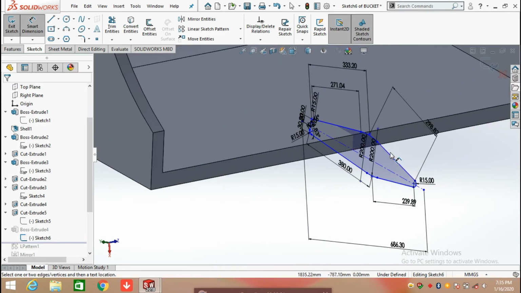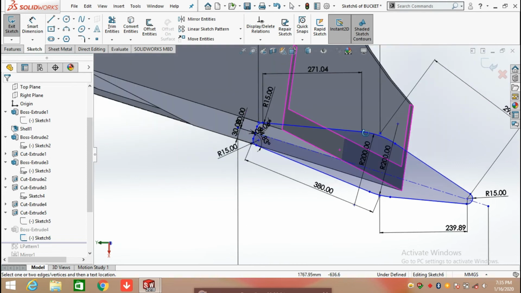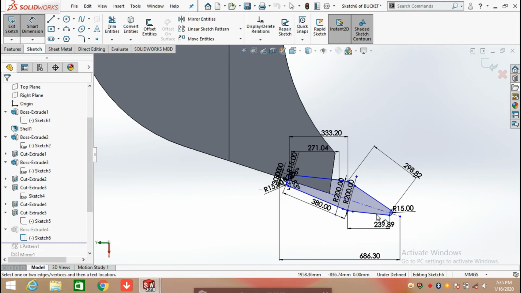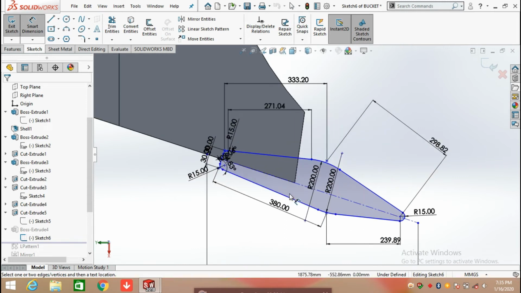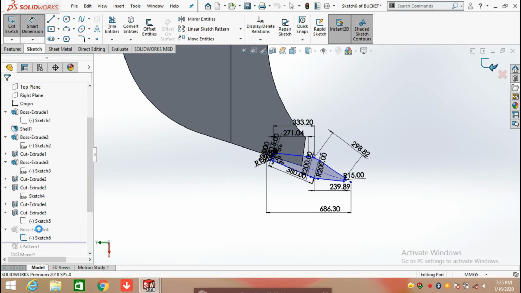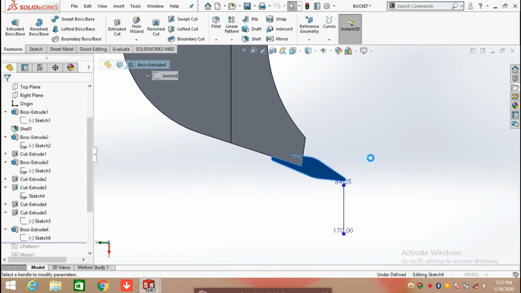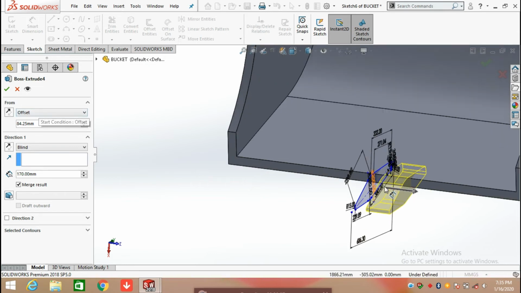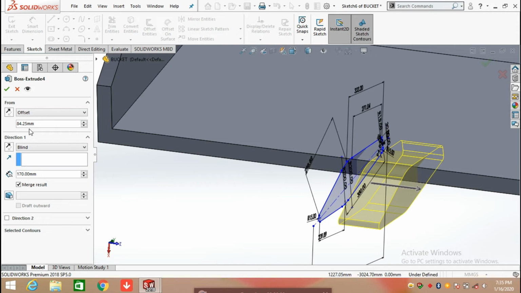Now the sketch is created and well defined. You can see here, keep the sketch in the normal position, and now exit from the sketch. Extrude it both in one direction, having thickness of 170 mm, and making it offset from the sketch 84.25 mm. As I discussed in the previous command, the offset feature in extrude cut or extrude base.